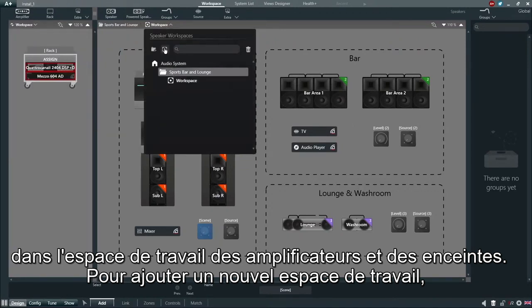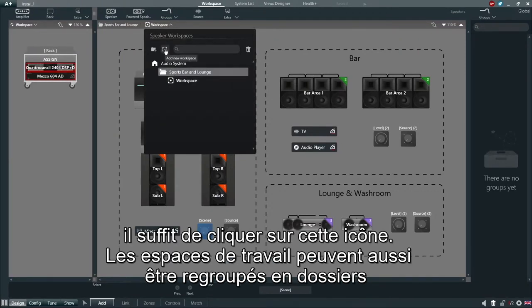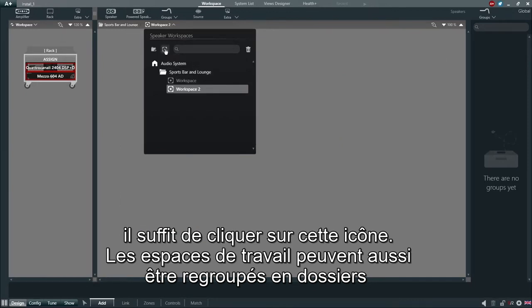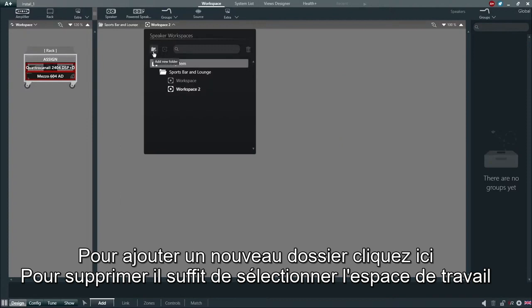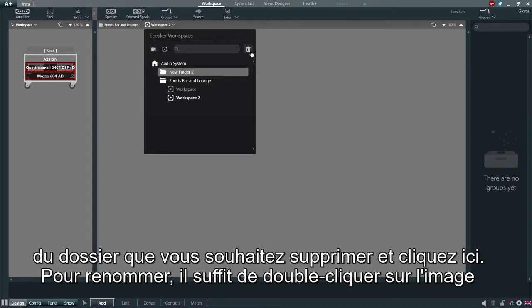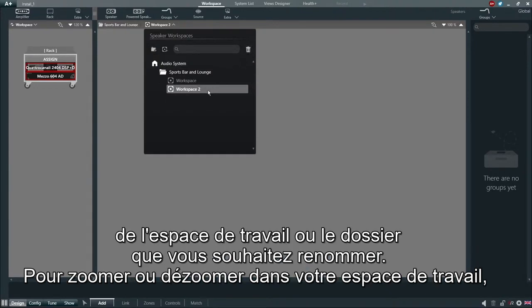To add a new workspace, simply click on this icon. Workspaces can be grouped into folder as well. To add a new folder, click here. To delete, simply select the folder or workspace you would like to delete and click here. To rename, simply double-click on the workspace or folder you would like to rename.